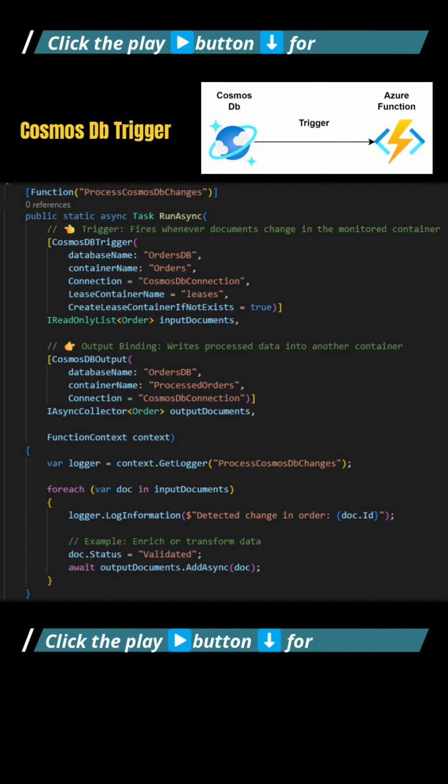That's a simple sequence. As you're seeing in the code over here, it's called the Cosmos DB change handler. The name of the function is processing Cosmos DB changes. We have decorated the method with the function attribute. That's how the Azure runtime knows that this is an Azure function and it has to invoke it, create a context, and take care of the end-to-end execution. And in this case, as we discussed, it's a Cosmos database trigger. That's what we have specified.